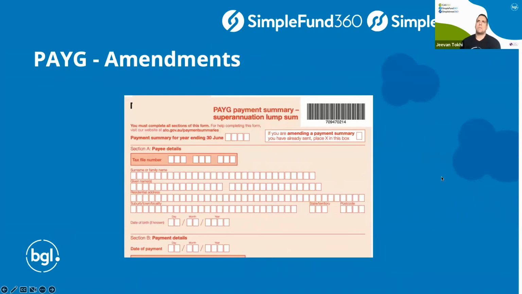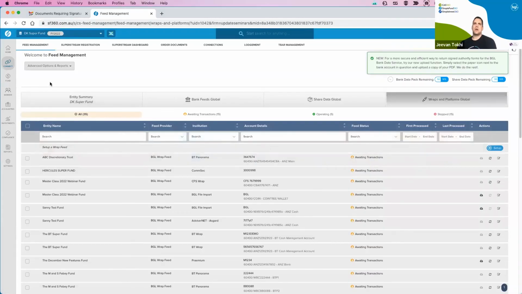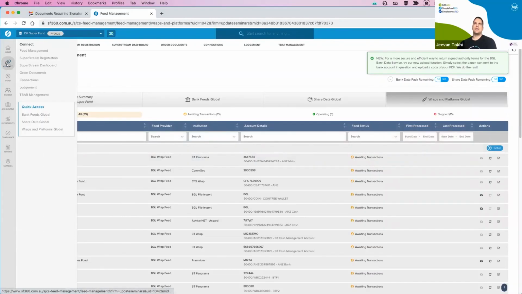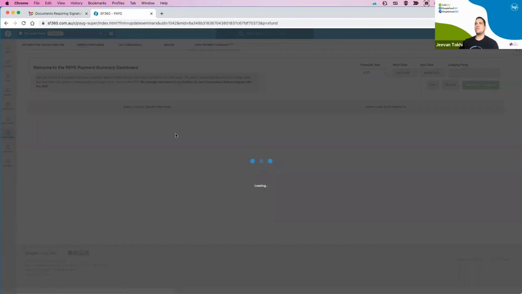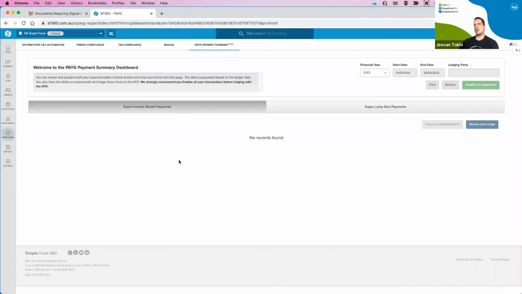Okay, so the next one is pay-as-you-go lump sum. I won't demo this one, but we now support amendments. So where there are details within the form that need to be updated, and an amendment needs to be lodged through to the ATO, Simple Fund 360 does support that. Within the application, you will find that under the compliance menu, pay-as-you-go payment summary, and that will bring through the information automatically.